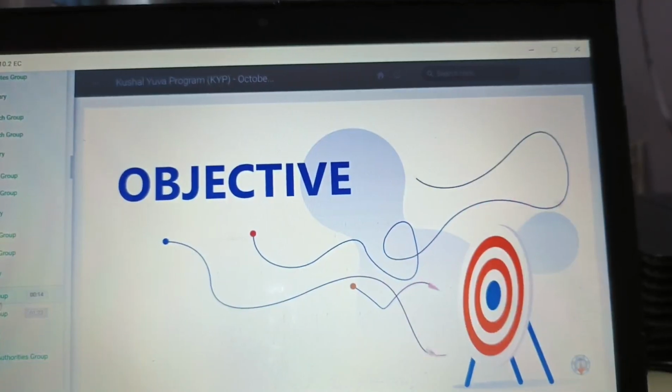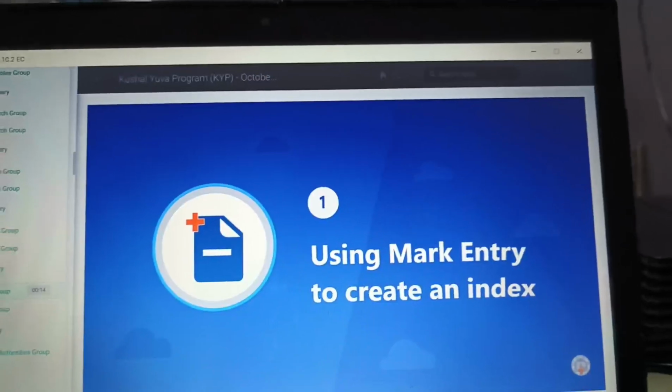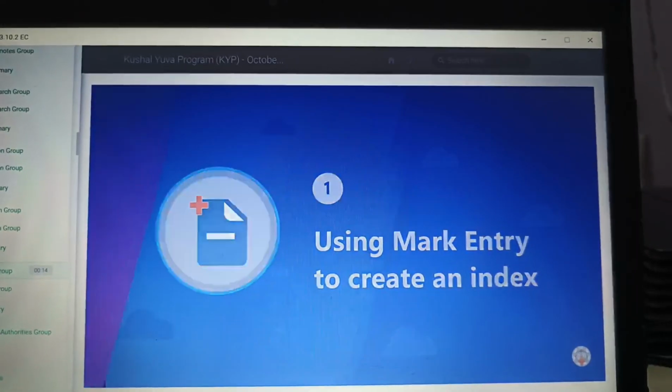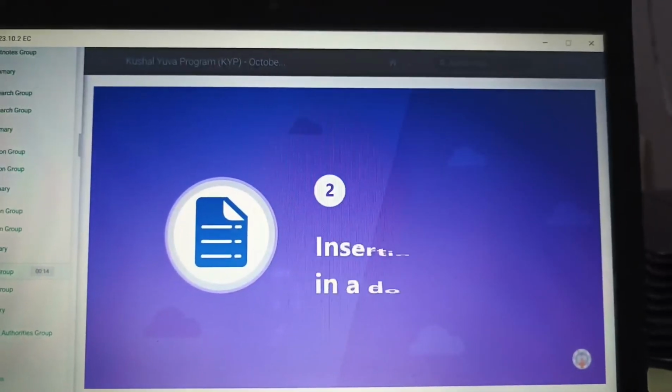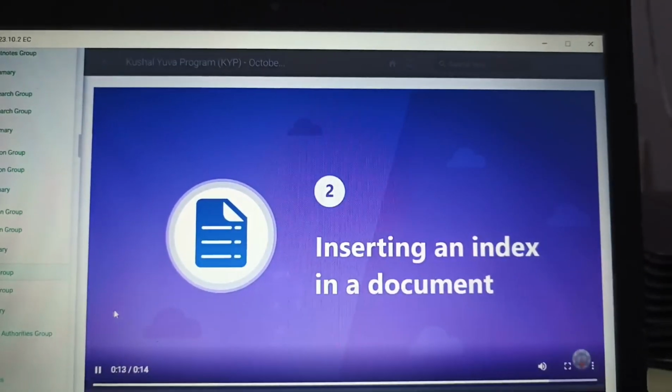Let's see what you will be learning today. You will explore using mark entry to create an index and inserting an index in a document.